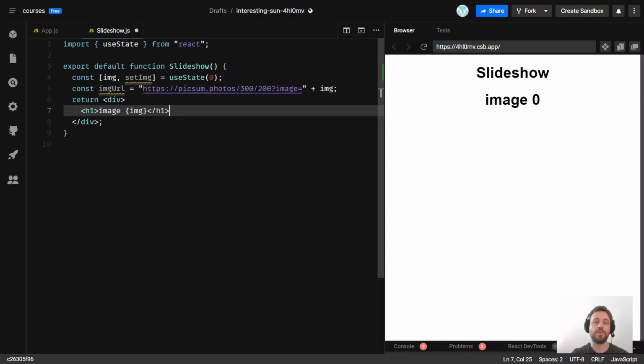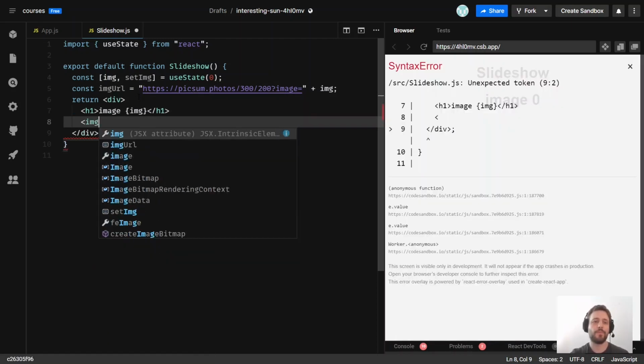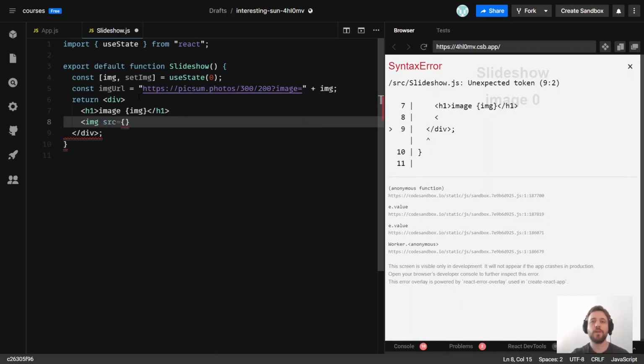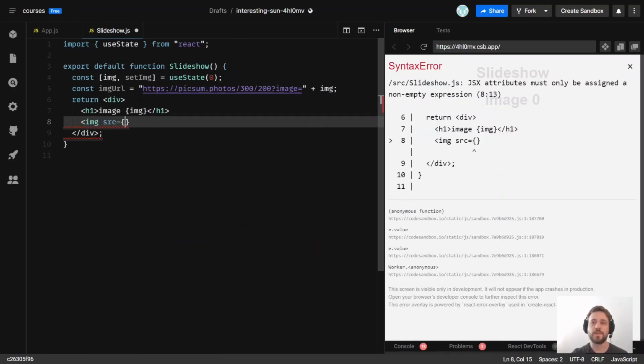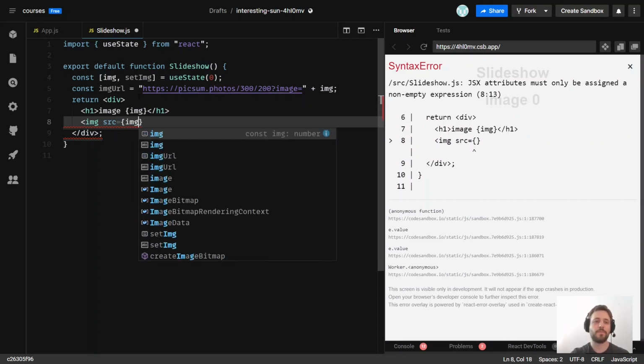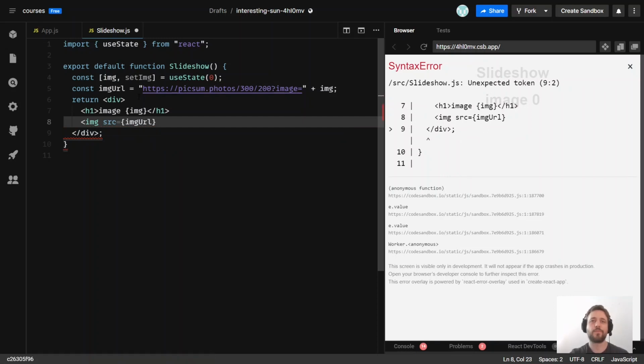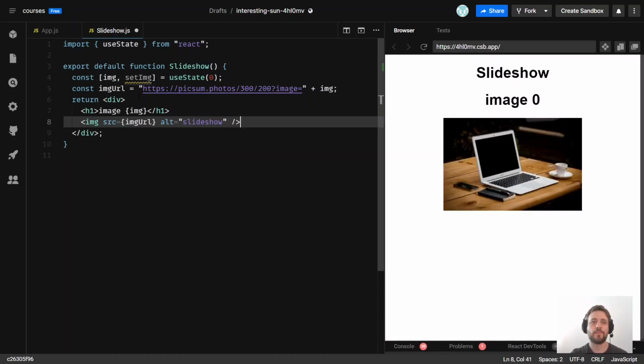And I can actually show the image. Again, here I can switch from XML to JavaScript via curly braces and include the image URL as the source property. I'm also going to include an alt text, for example, Slideshow. So now this image and this heading will always be shown based on the internal state.